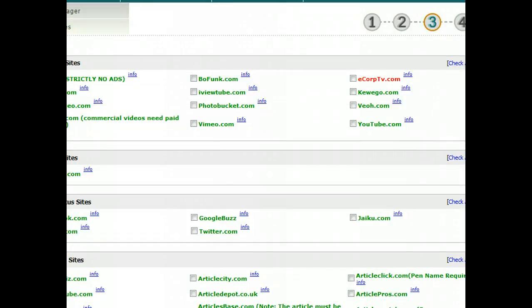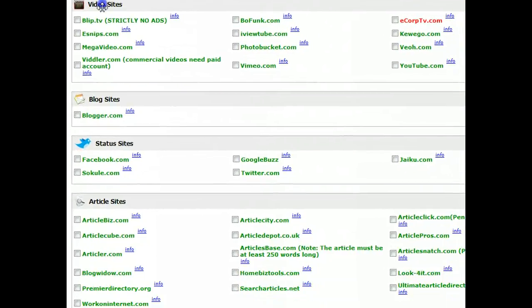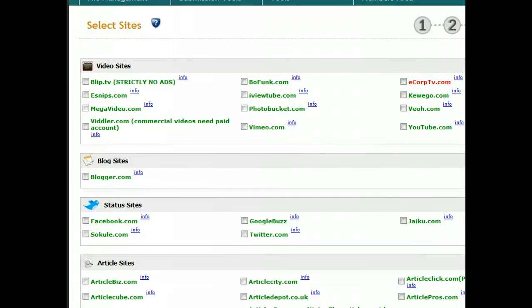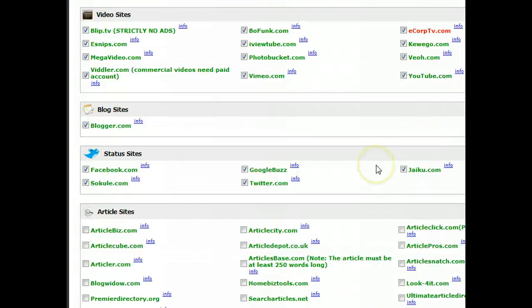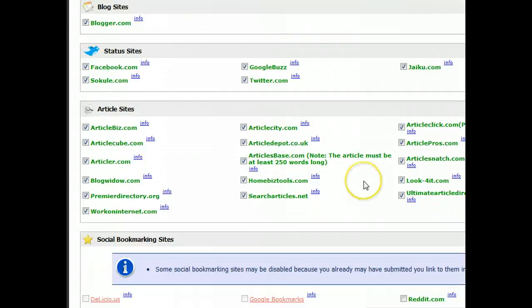Okay. So what it is basically saying here is that for everywhere that we can submit to, we're just going to click on check all. We're going to click on check all. We're going to click on check all. And we're going to click on check all here.